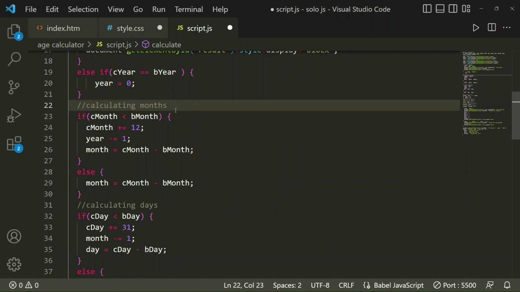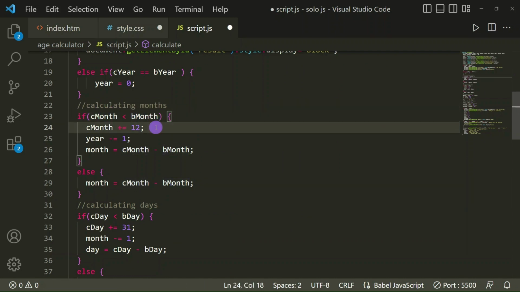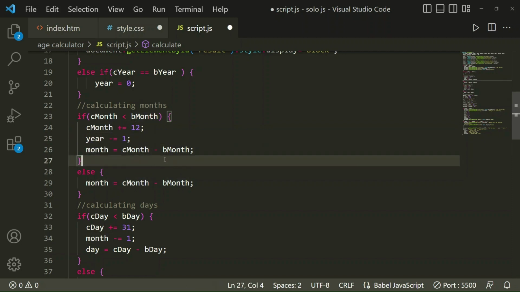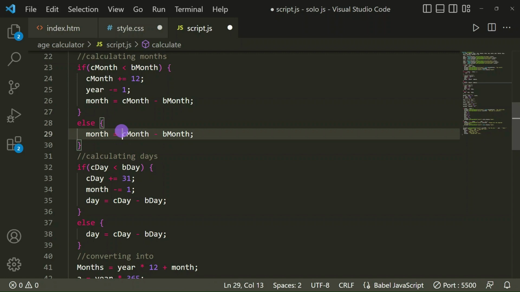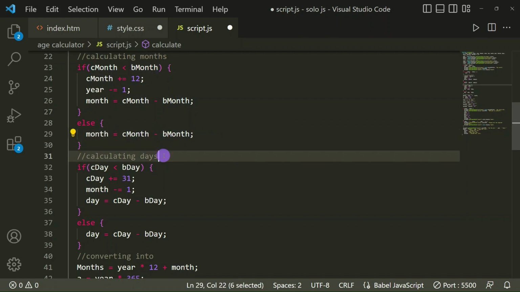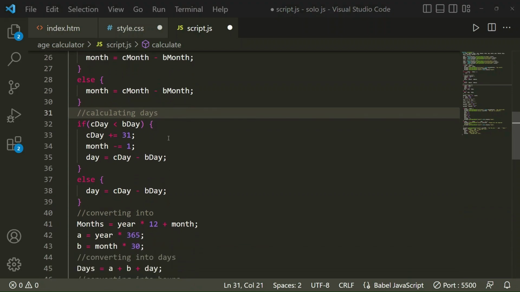So now for calculating month, if our calculated month is less than the birth month, means whatever calculated month you have entered is less than the birth month, that time the calculated month will be equal to calculated month plus 12, means in 1 year 12 months, so it will add 12 months. So now year will be minus 1, so year will decrease by 1. So now here the month will be C month minus B month, means calculated month minus birth month, it will subtract to get the month, else otherwise month equals calculated month minus birth month. So it will subtract and show you the result of how many months your age is.